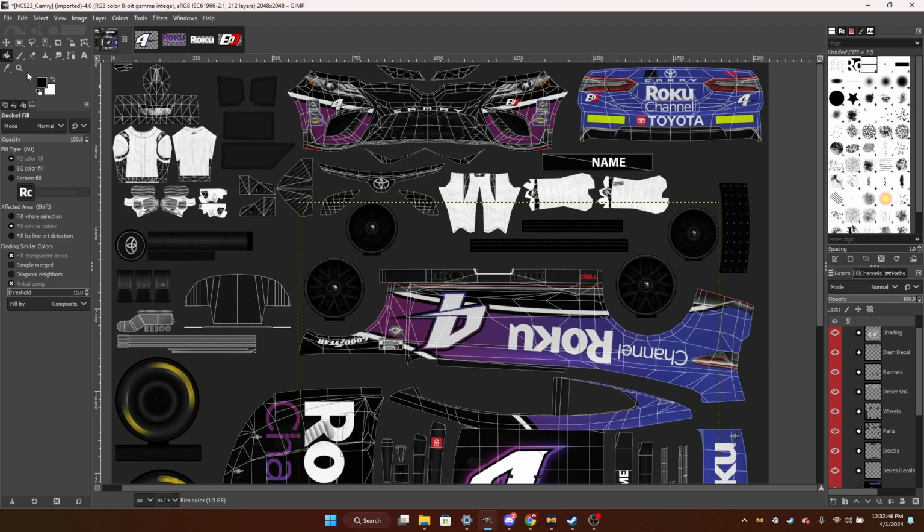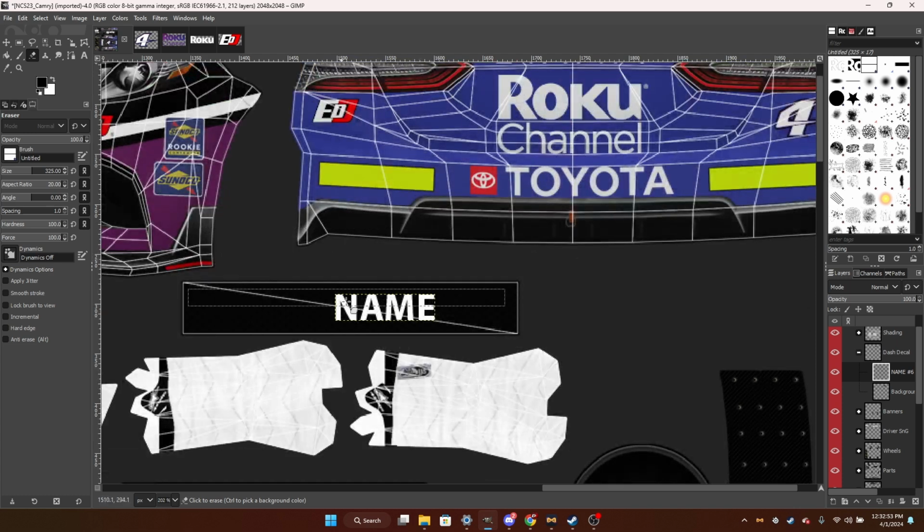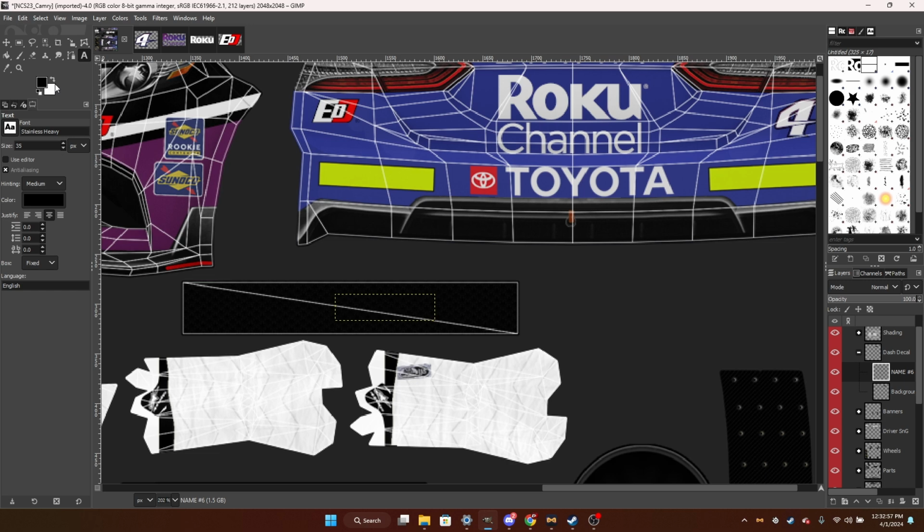Now, we have to add our name to our car. So, this is actually the dash decal. It's the inside of your car. If you're in NR2003, this will show up on the inside of your car. There's going to be a certain font you want to use. It's called Stainless Heavy or Stainless Black, which is the official name banner font for NASCAR.